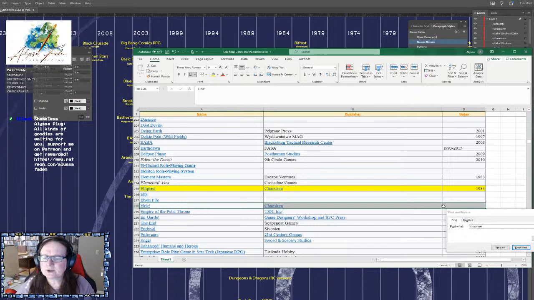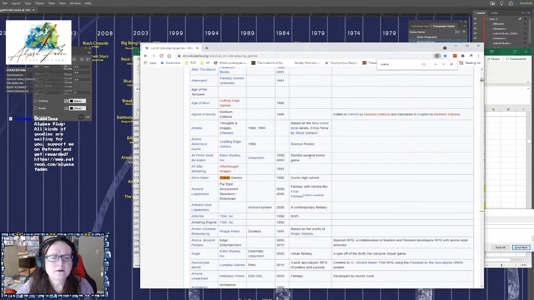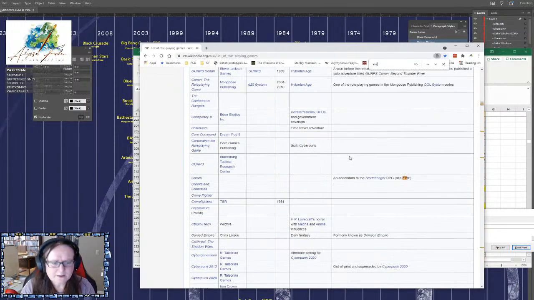Elric, exclamation. Oh, I don't have a year for Elric. Well, let's find it, shall we? Elric. Oh, Corum, an addendum to the Stormbringer RPG, aka Elric. So Elric became Stormbringer and then Corum was an addendum to? This one's gonna get fun.